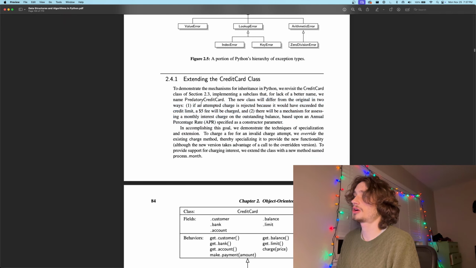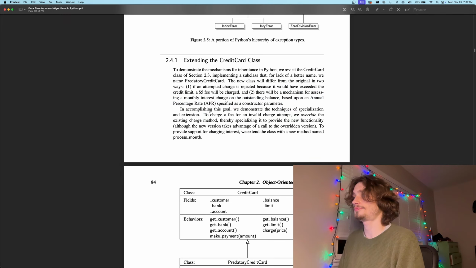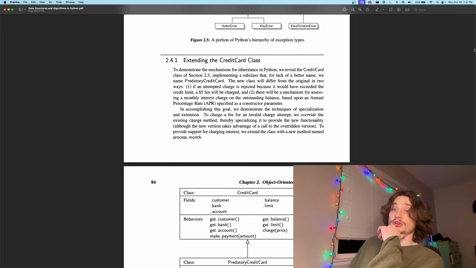Okay, so we're just going to create a child credit card, basically, or predatory credit card class that now adds in a fee associated with overdrafts, and then an interest rate based on the balance that is unique from before.